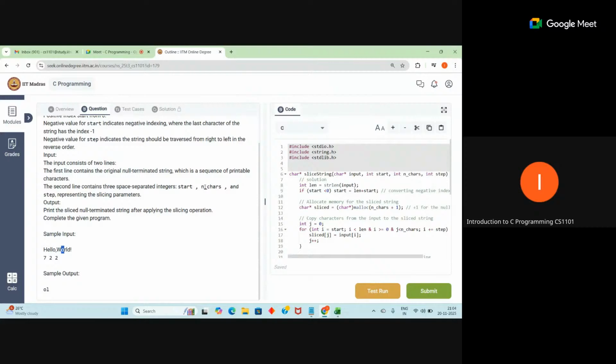And with a step count of 2. So O will be the first character. Step count 2 means it won't display R. Then L will be the second. OL, OL will be the output. These are the 2 characters, starting from 7th position with a step count 2.